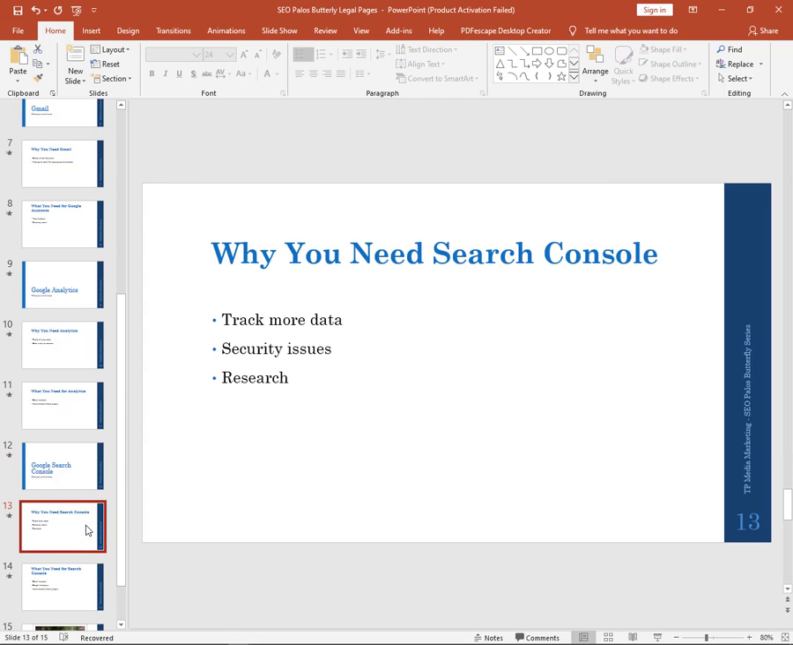So why do we need it? You track more data. Analytics has just got the traffic data. Search Console can give you data, for example, like which of your keywords are actually ranking, and where they're ranking. That is important information that you will need. When both analytics and Search Console are set up together, you get a big understanding of the kind of environment you're in when you're doing stuff on your website.